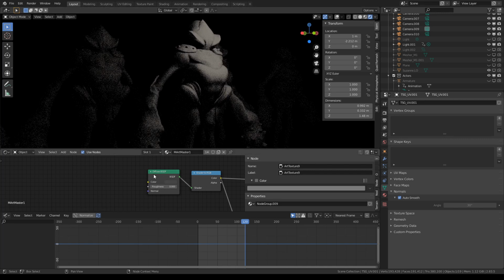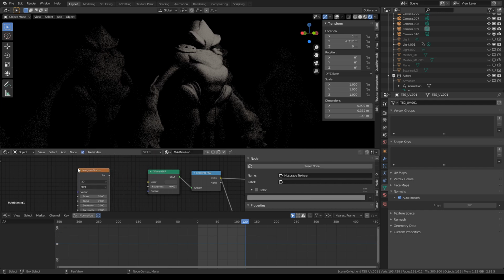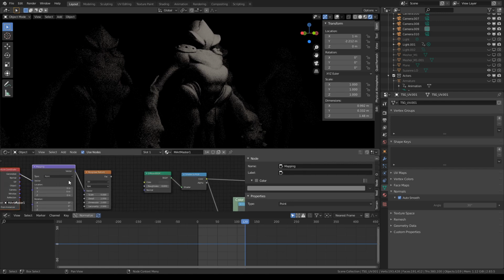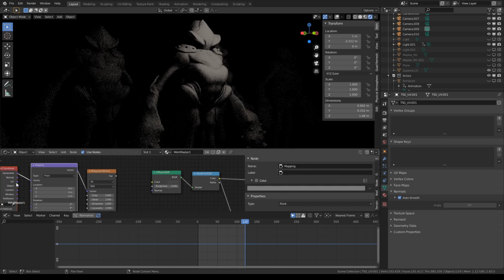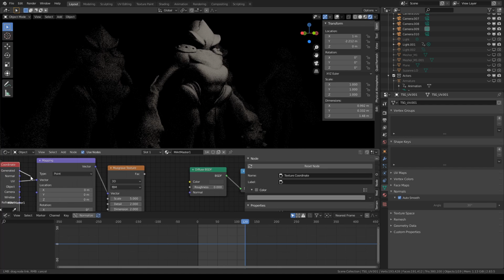You can go here to the diffuse BSDF and press Shift A and add the texture. For example, we could add, I don't know, Musgrave texture. If you're using Node Wrangler, just press Ctrl T, so you can also add the mapping node and the texture coordinate. This will work as well, but okay, let's use it like this.